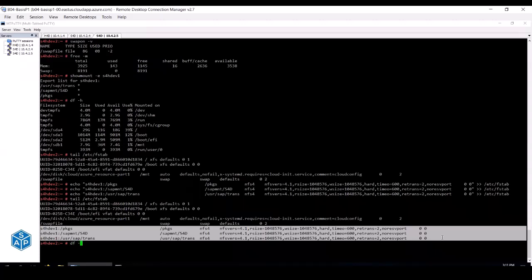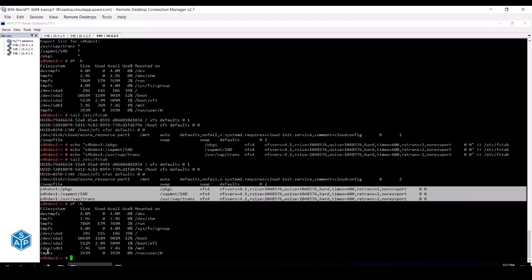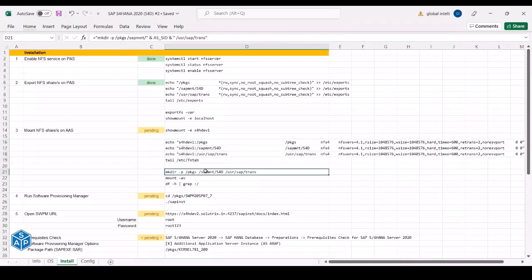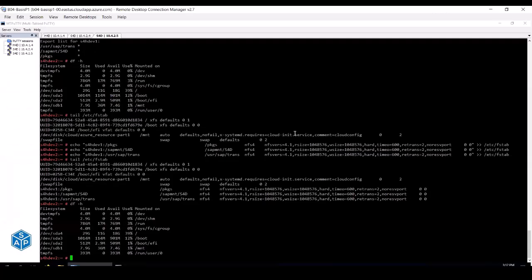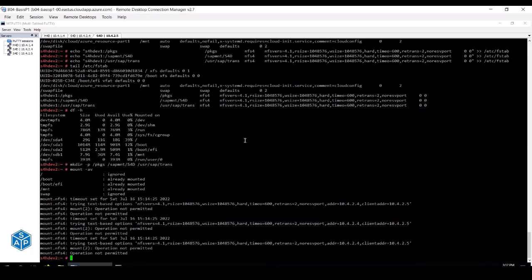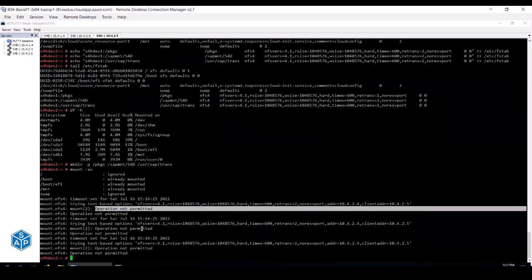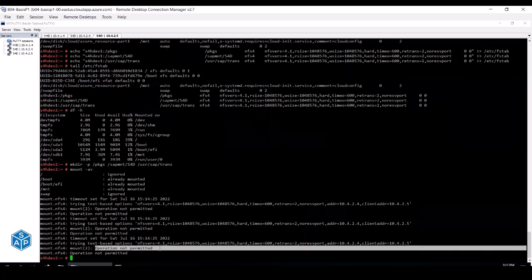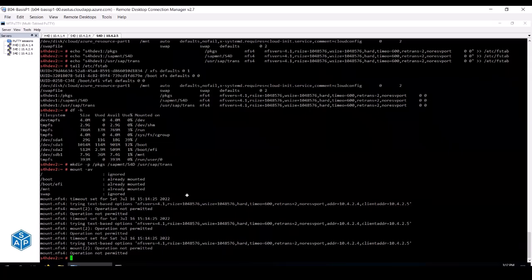Okay, till now with df -h, no directories have been mounted. Before mounting, you need to create the mount points. So here I'm creating the mount points /sapmnt, /usr/sap/trans and the pkgs directory. Now I'm mounting the file systems mentioned in my /etc/fstab file. Can you see over here? Operation not permitted. Let me check whether it has been mounted or not.